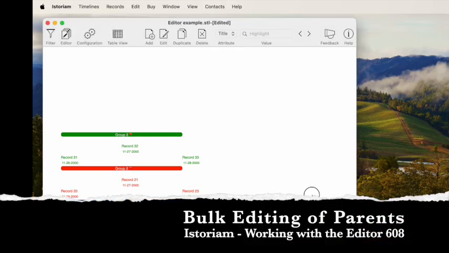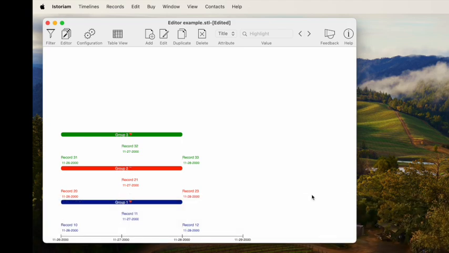This tutorial is a companion to the Working with the Editor Introduction tutorial and focuses on editing in bulk the parent record of a set of selected records. Using the timeline described in the introduction tutorial, the editing of the parent record will be applied to two selected red-colored records from Group 2.